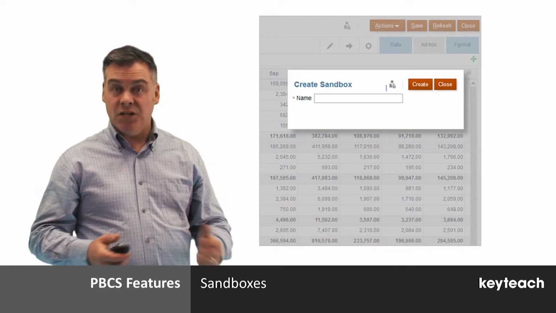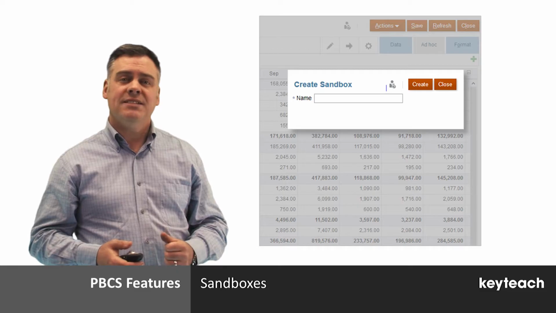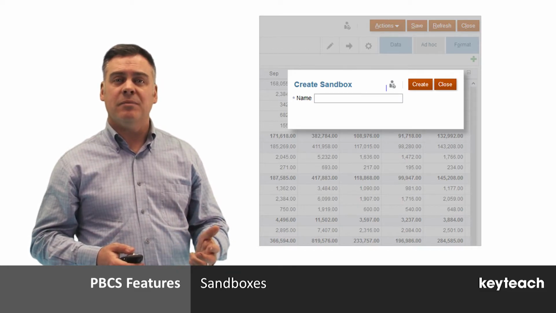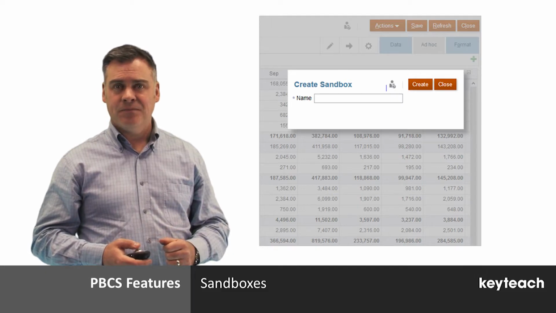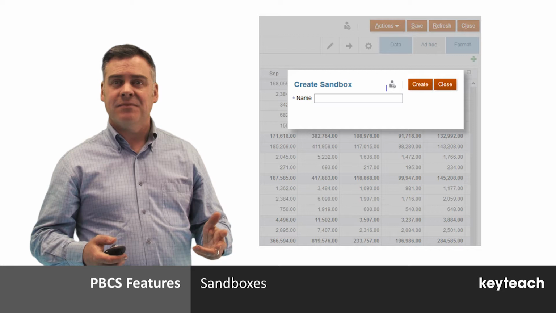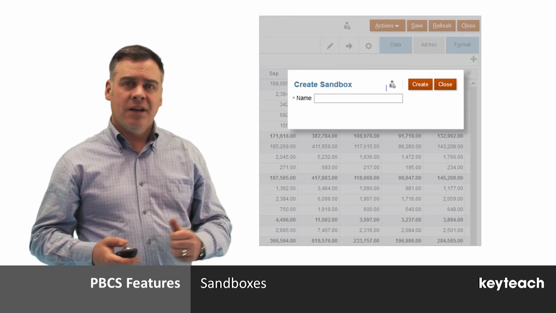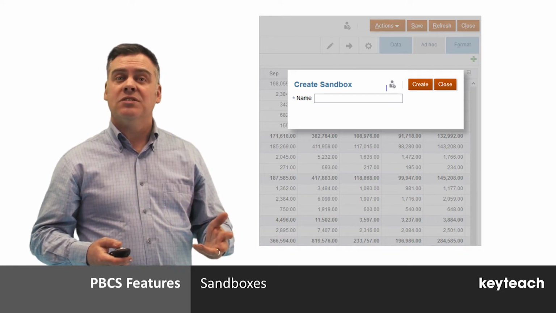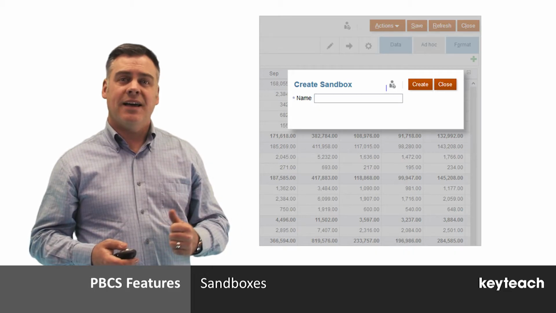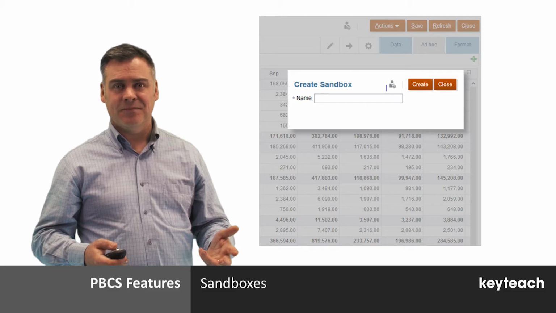Users can create new sandboxes using the Create Sandbox button that appears on forms with a selectable version dimension in the Page area. Here you can enter a name for the sandbox before creating it. The original version and the sandbox are then shown on tabs at the top of the form. You can toggle between the base data and the sandbox as needed.